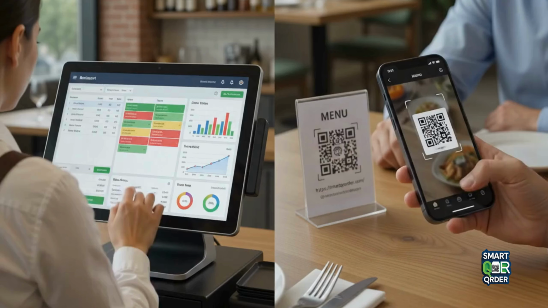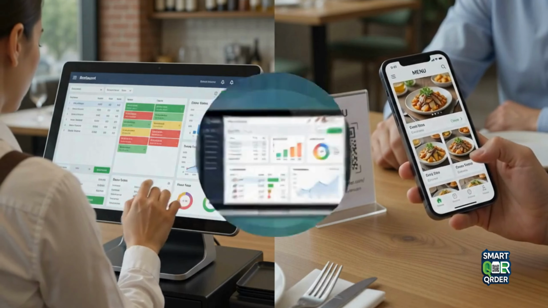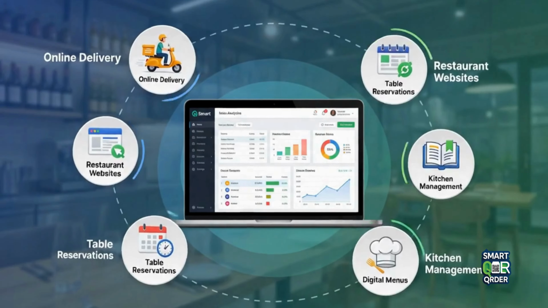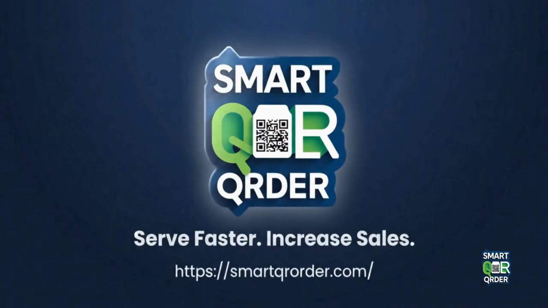Welcome to Smart QR Order, an all-in-one digital solution. It brings everything together. Let's explore Smart QR Order.